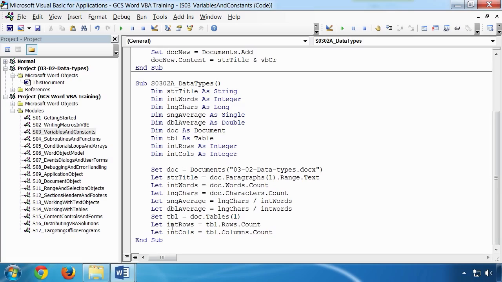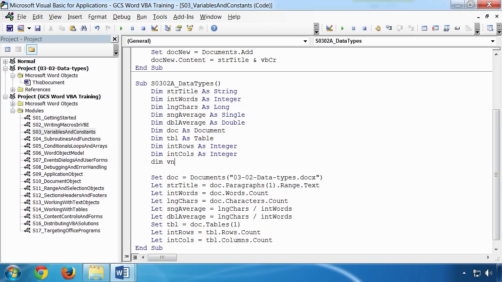The variant data type, as I've said, is really a wrapper data type, and what you're doing by using the variant data type is instructing VBA to make the decisions regarding the type of data that a variable contains. By doing this, you're obviously leaving yourself open to the possibility of errors creeping in and unpredictable results. So it's always best to explicitly declare the correct data type for each variable that you create. On those rare occasions where you do have to use a variant, you declare it in the normal way, dim vnt whatever as variant.